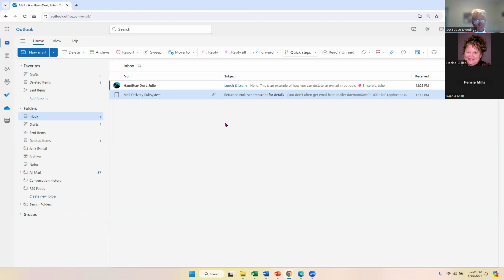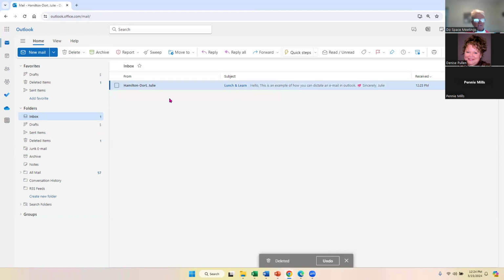So let's talk a little bit about what we can do with these emails. Emails can be stored just like you store any other files. So particularly with this one, the mail delivery subsystem, I'm going to select that one. And I'm just going to come up and say, hey, I want to delete this one because I don't need that. So I'm just going to go ahead and delete that.